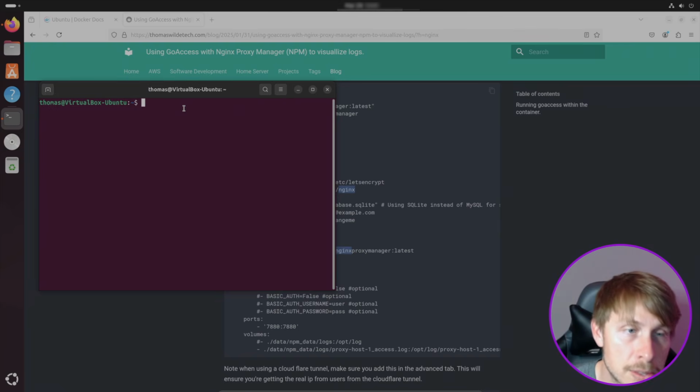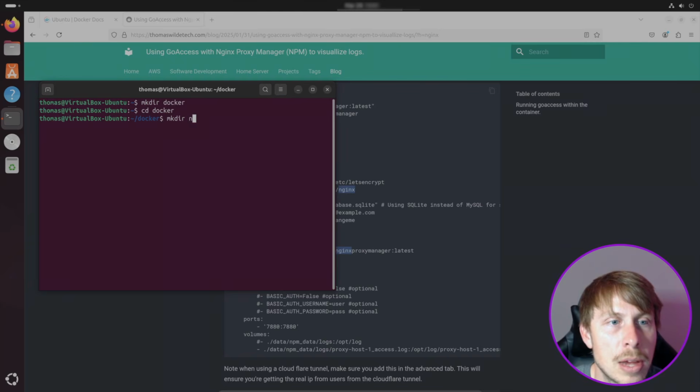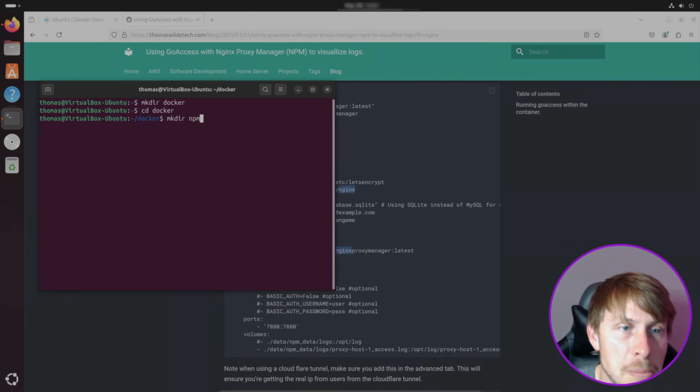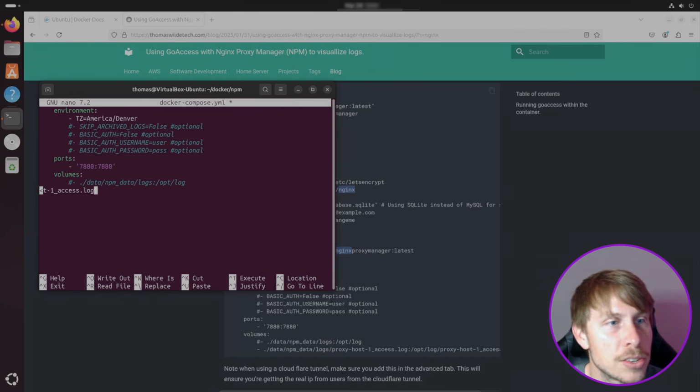So what I'm going to do is make a directory in my home folder for all of my Docker apps. So I'm going to say mkdir docker and then cd into that. And then let's create a directory for Nginx Proxy Manager. I'll just call it npm, cd into that. And then we are going to nano our docker-compose.yml file and just paste that guy in there.